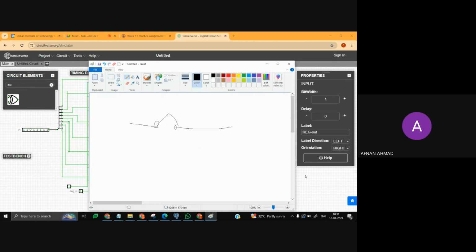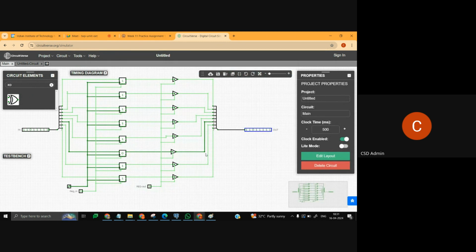Okay, so it's like a switch, right? Yeah, basically like a switch. Yeah, correct. Okay. So by this design, what did we achieve?